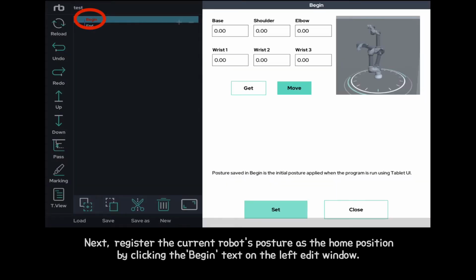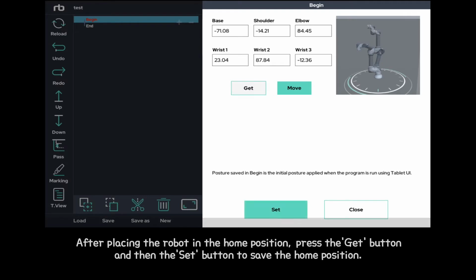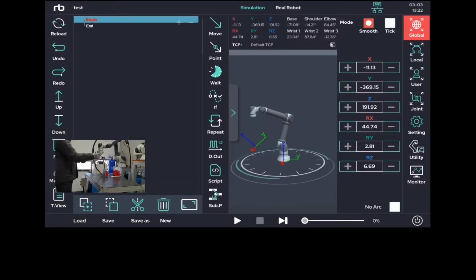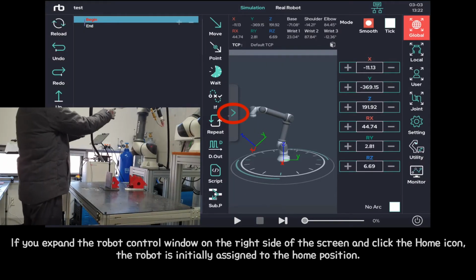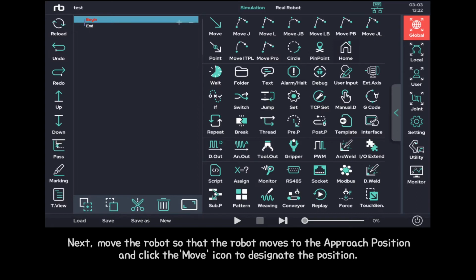Next, register the current robot's posture as the home position by clicking the Begin text on the left edit window. After placing the robot in the home position, press the Get button and then the Z button to save the home position. If you expand the robot control window on the right side of the screen and click the home icon, the robot is initially assigned to the home position.